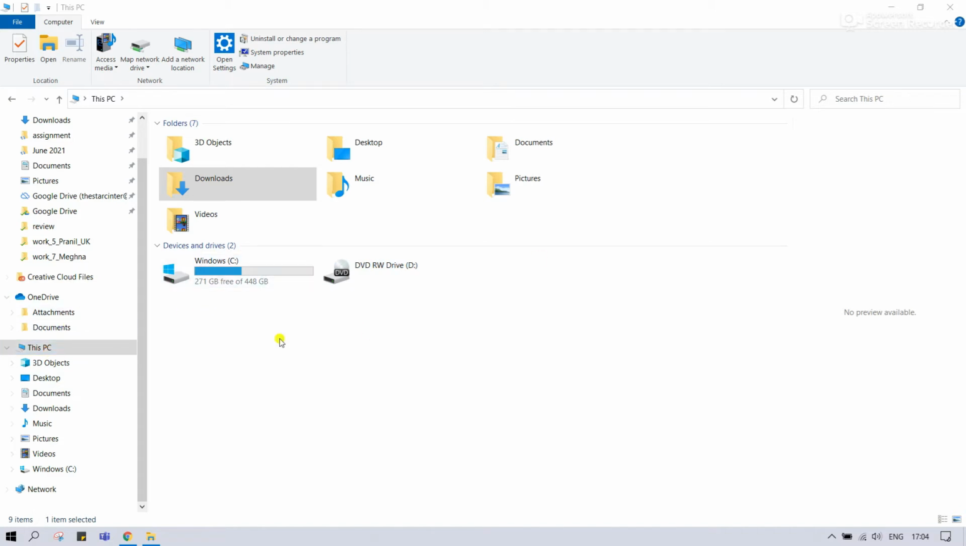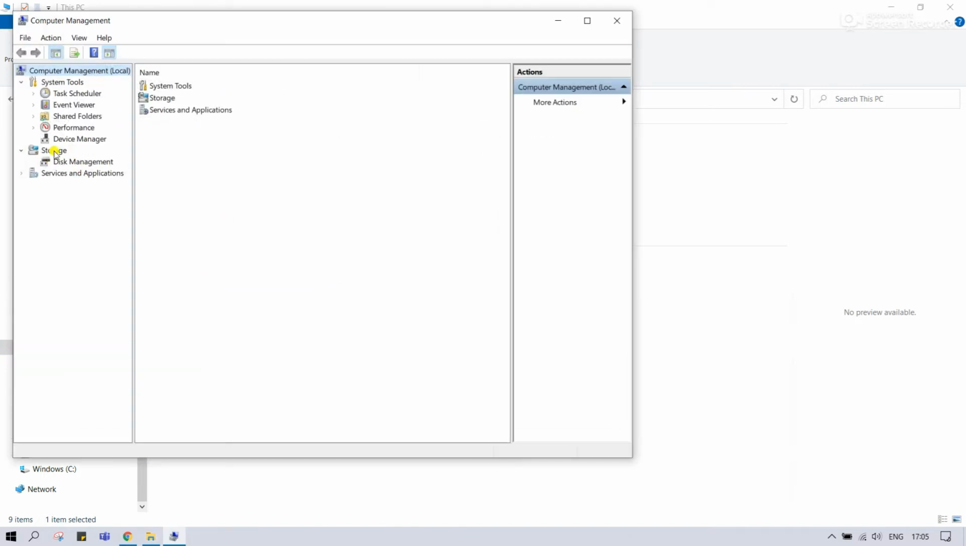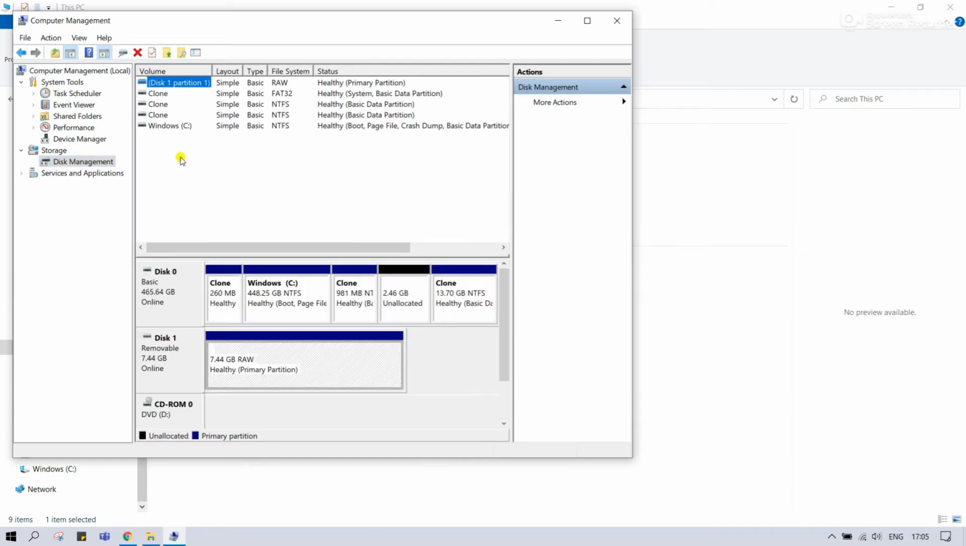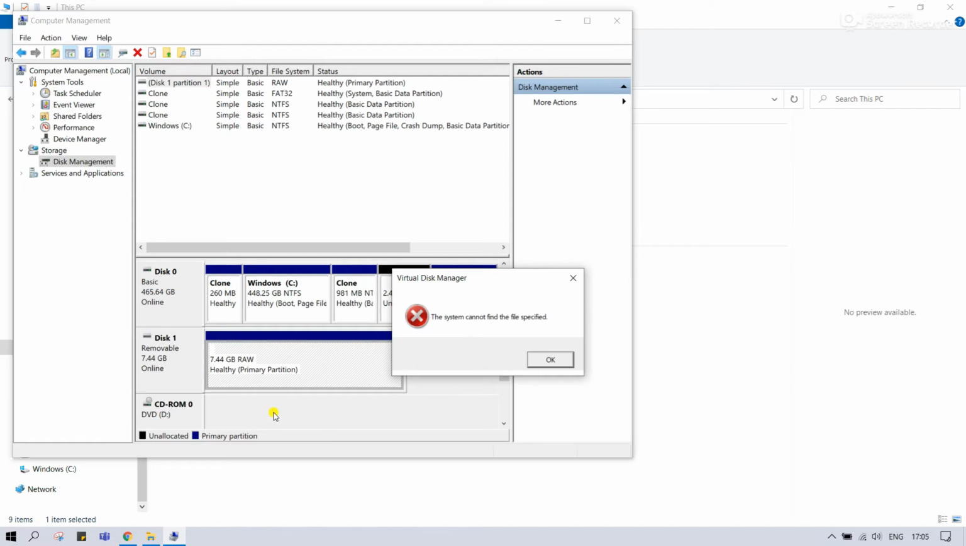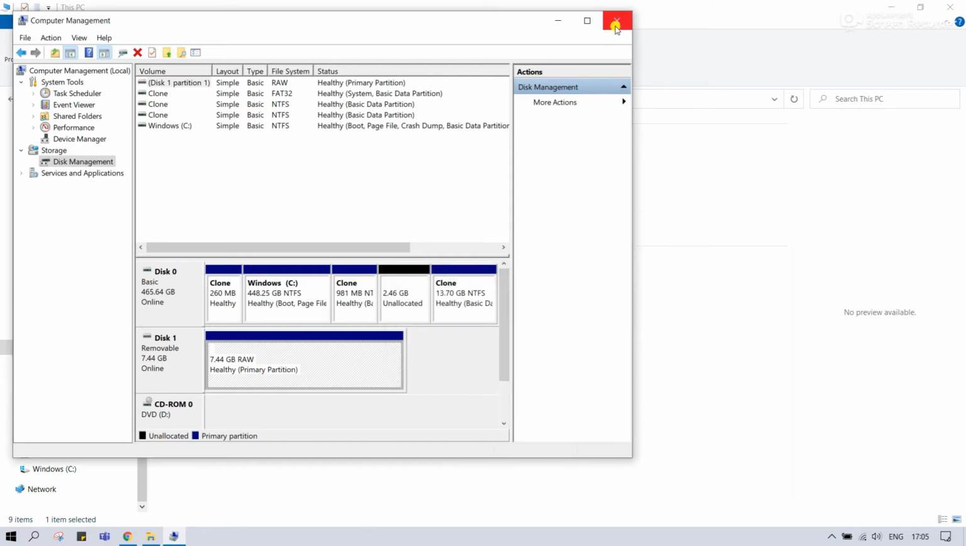Okay. So I'll just go to This PC, go to Manage, and you can see Disk Management. Over here you can see the USB drive that I plugged in, but I need to choose a path so that it shows in my disk area, and it's not showing right now. It says this cannot be specified, so there is no way we can do that.